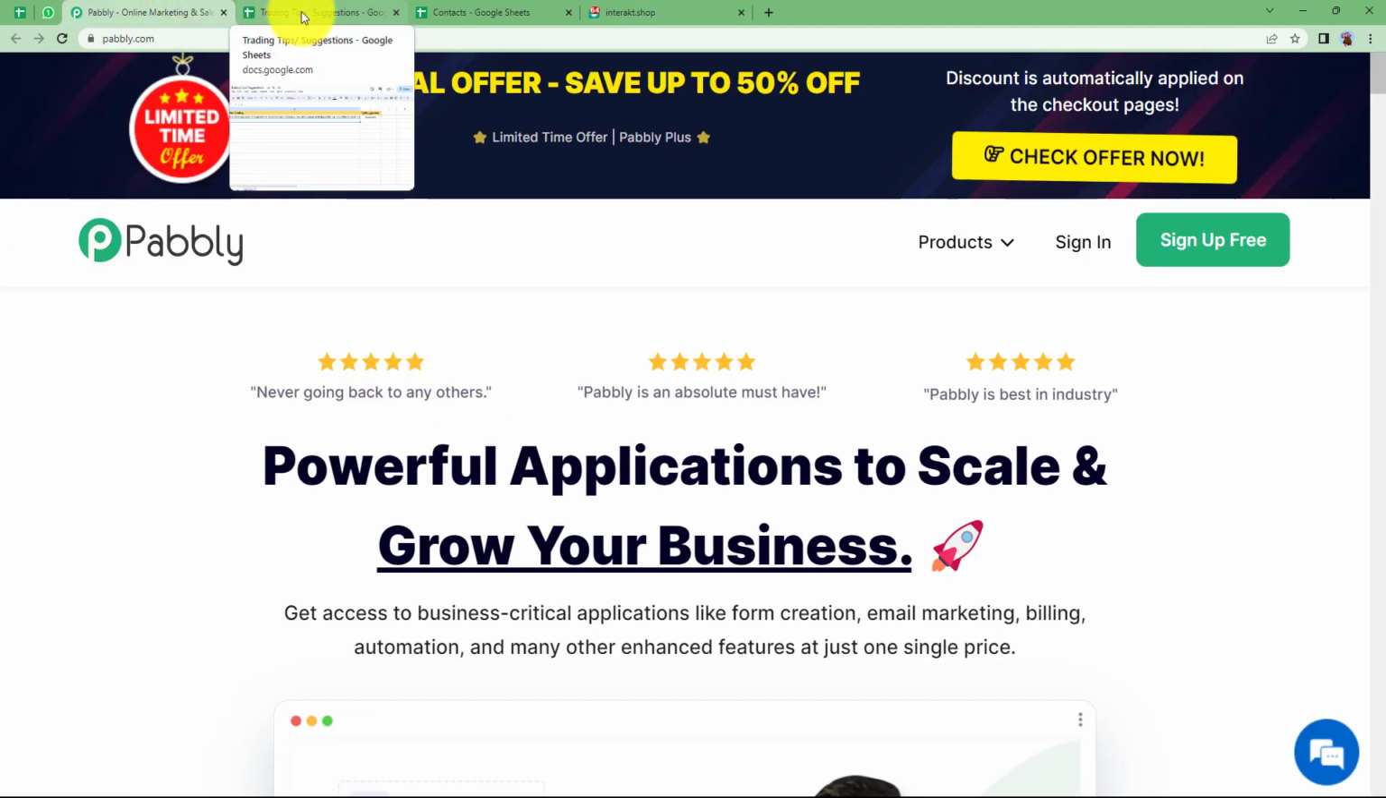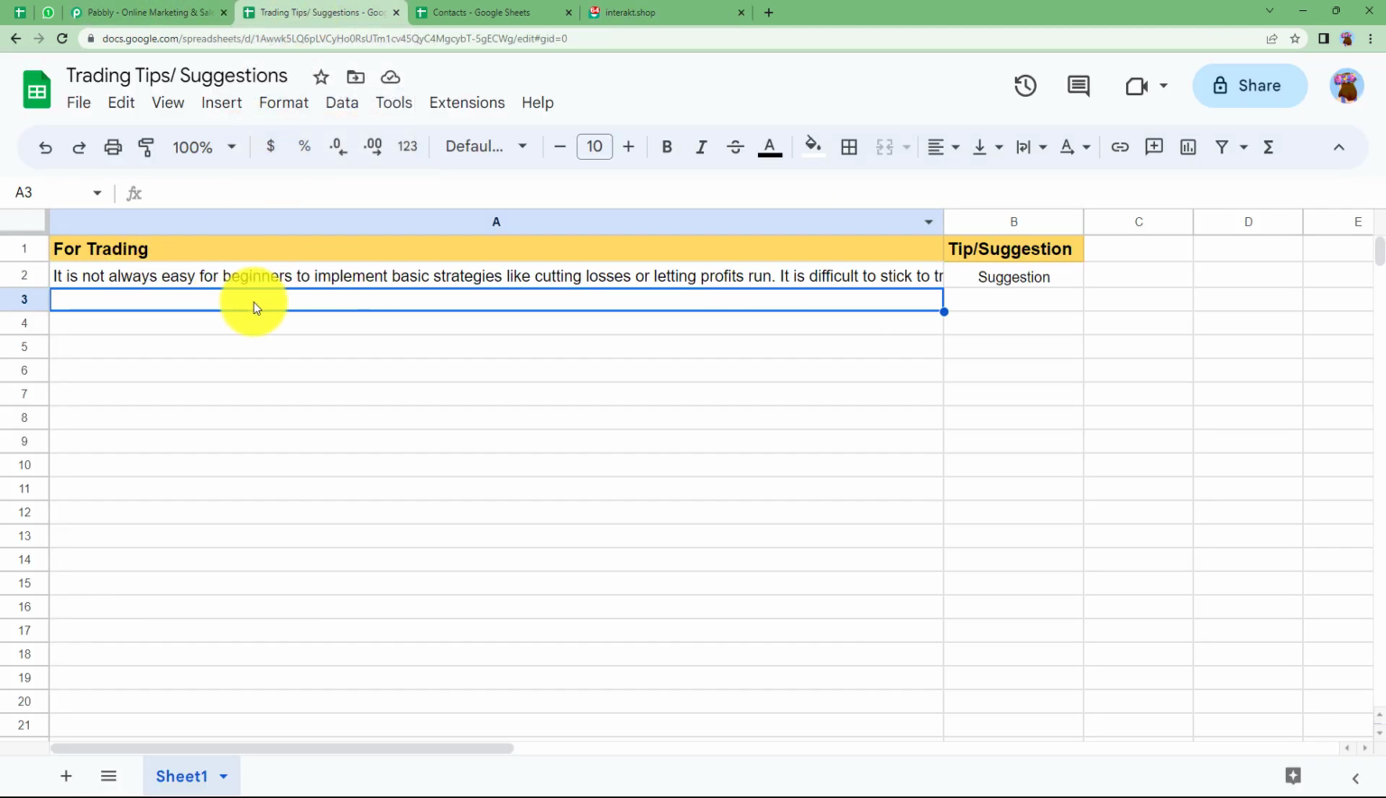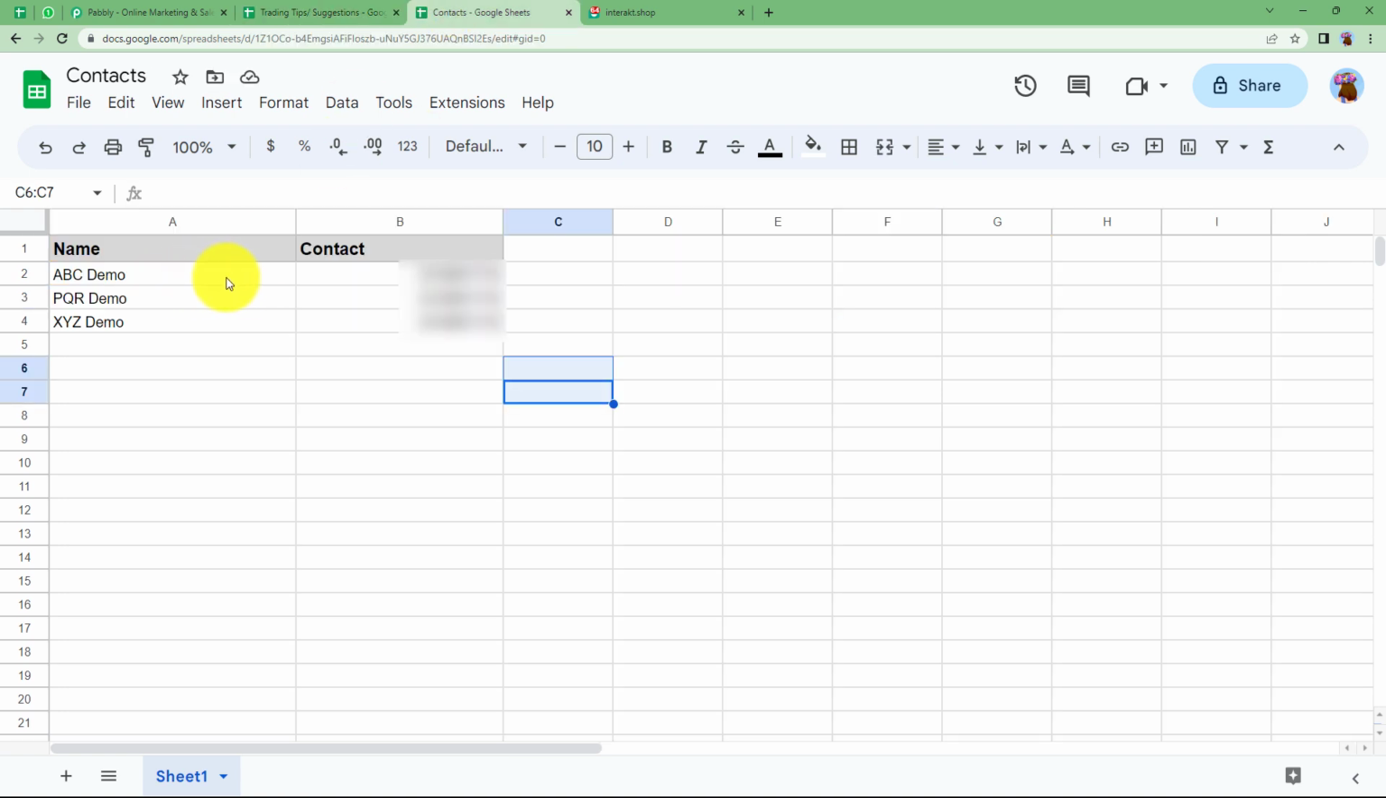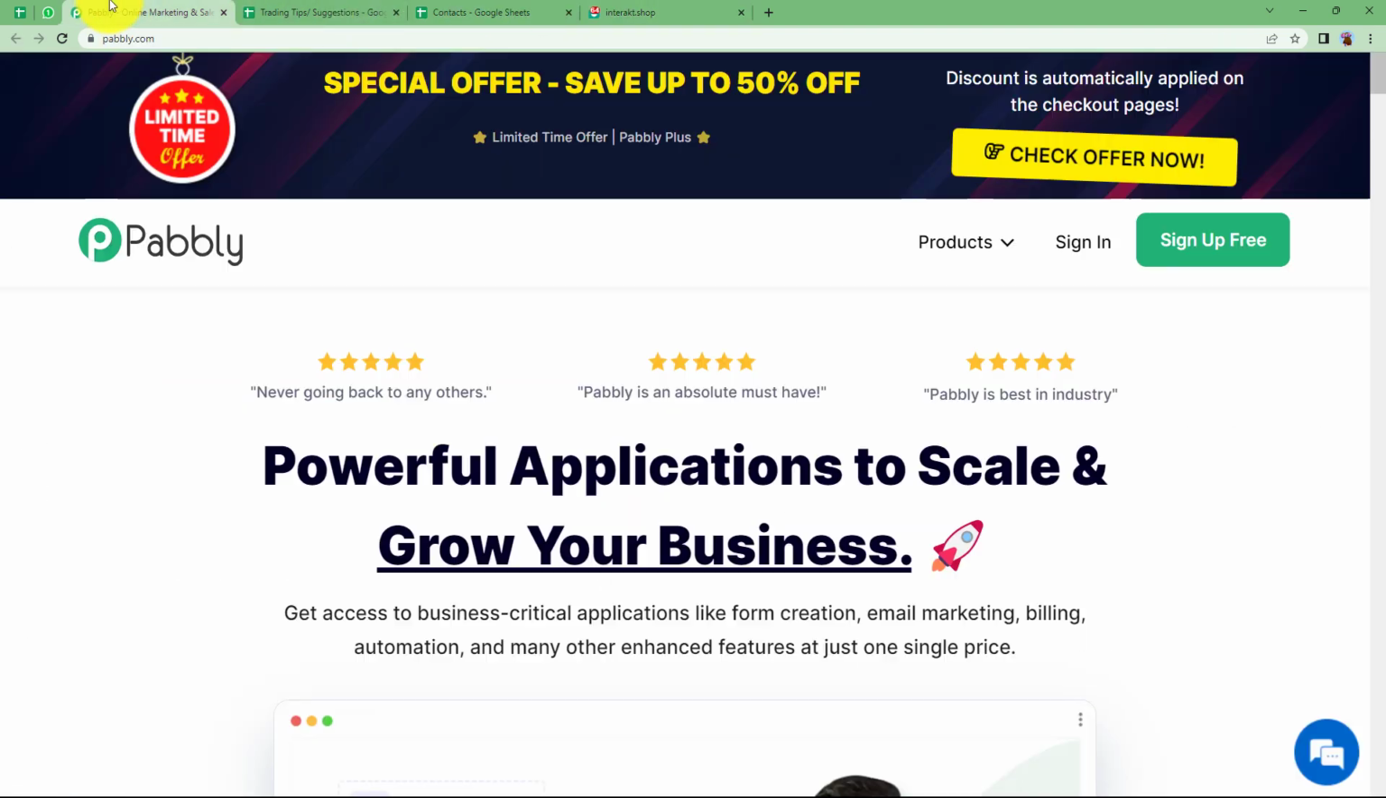So the automation will be in such a way that the tip that I will be adding over here in my Google Sheet will be sent to that specific customer that is added in this sheet via Interakt on WhatsApp chat. So let us create this automation with the help of Pabbly. Quickly sign in to our account.